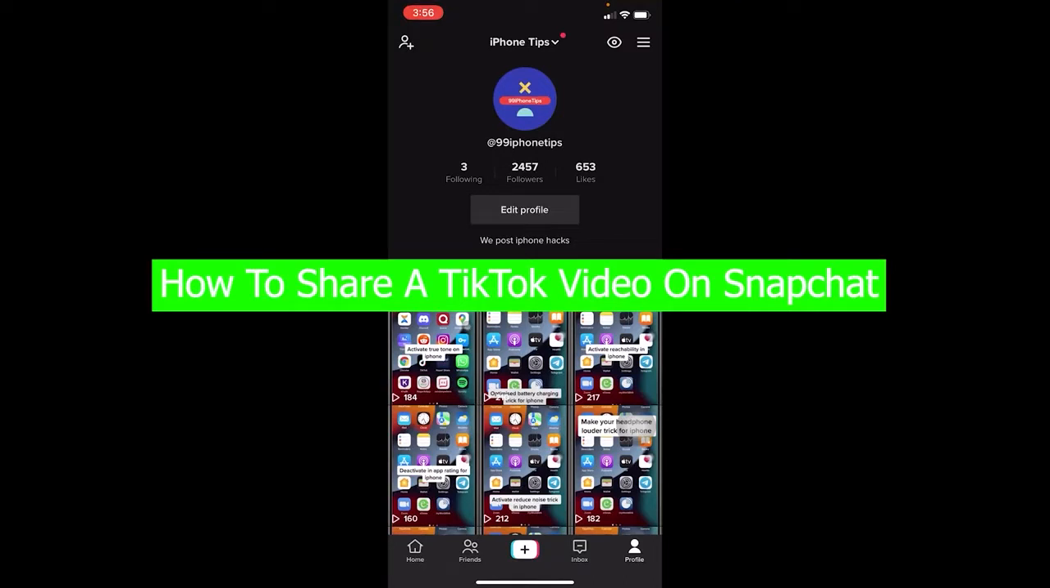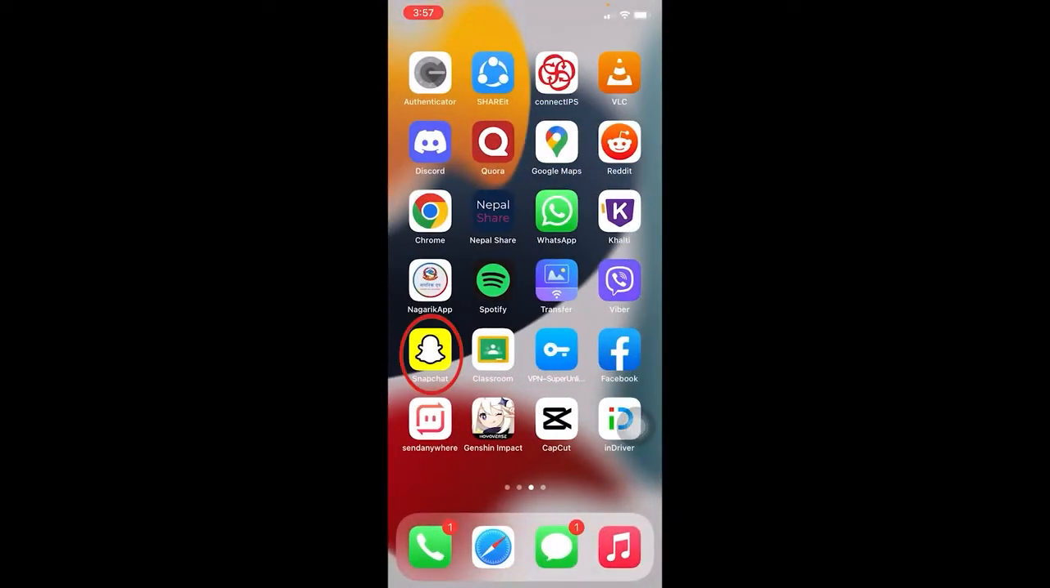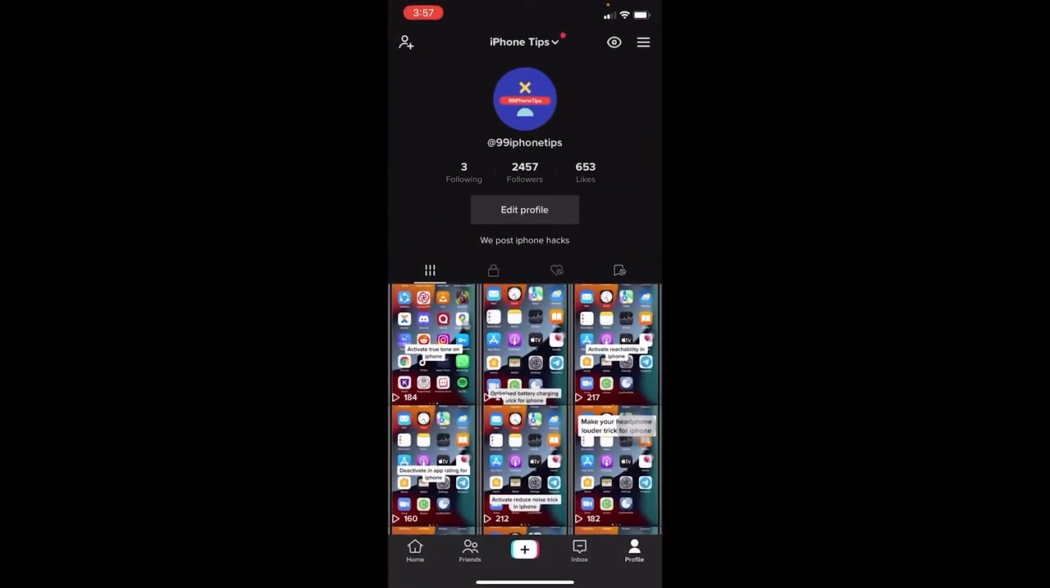And in today's video, I'm going to be showing you guys how you can share a TikTok video on Snapchat. So it's pretty simple to share a TikTok video on Snapchat. So follow the steps which I'm going to be showing you. You just have to install Snapchat and TikTok on a device. So both my TikTok over here and my Snapchat over here is already installed. If you have done that, then you're good to go. Now follow the steps which I'm going to be showing you in order to share a video.